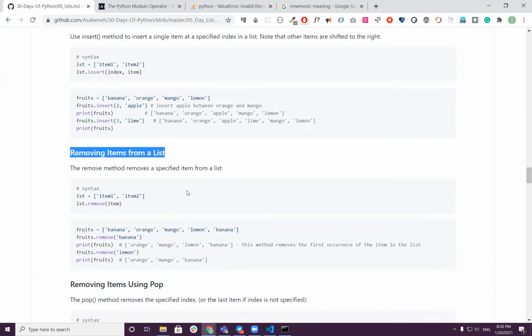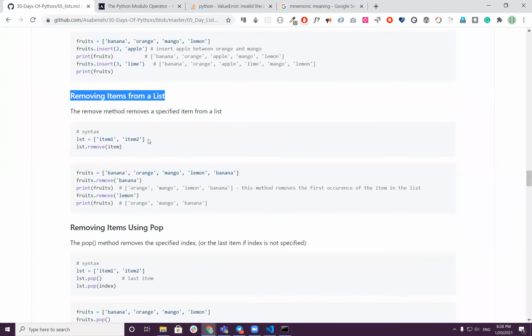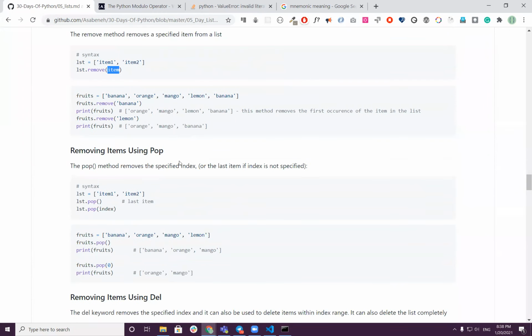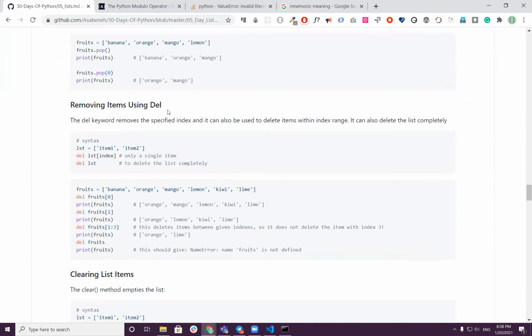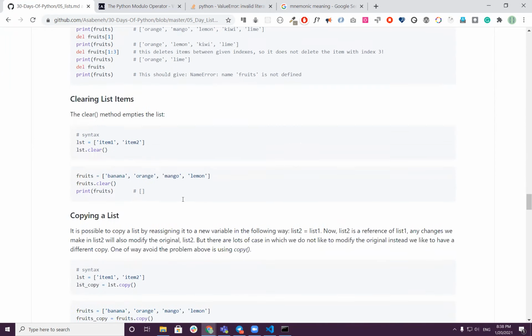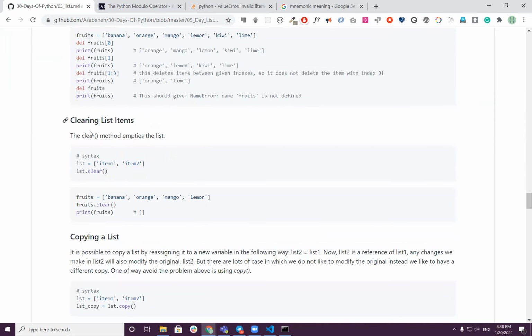Then, yes. Removing from a list, we have seen that already. If you want to remove item 1 or item 2, you just write remove item 1. And then removing items using pop, we have seen that already. Removing items using del. Yes, as you can see, del and the index. Only a single item will be deleted. To delete the list completely, if you want to completely delete the list, this is how you do it. del and the list. Clearing the list means just making it empty.